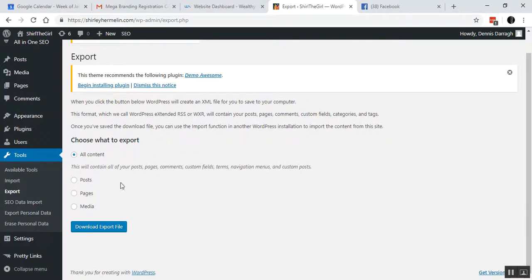That's all the content. This will contain all of your posts, pages, comments, custom fields, terms, navigation menus, and custom posts. What it doesn't back up is your theme, but you don't really need that because that's a given out there. So if you want to go back to the same theme, this works really well. You just go to Download Export.